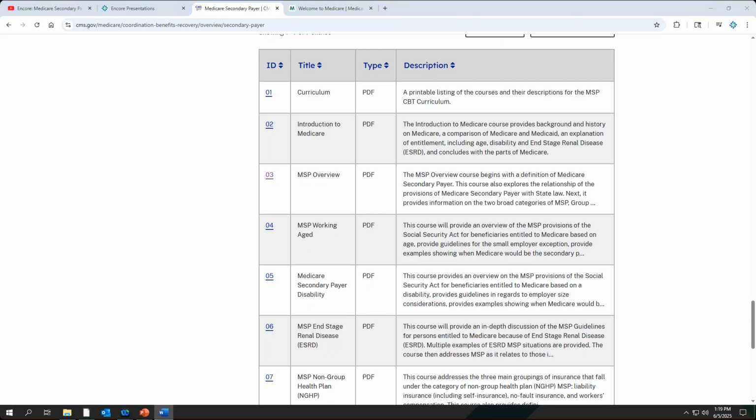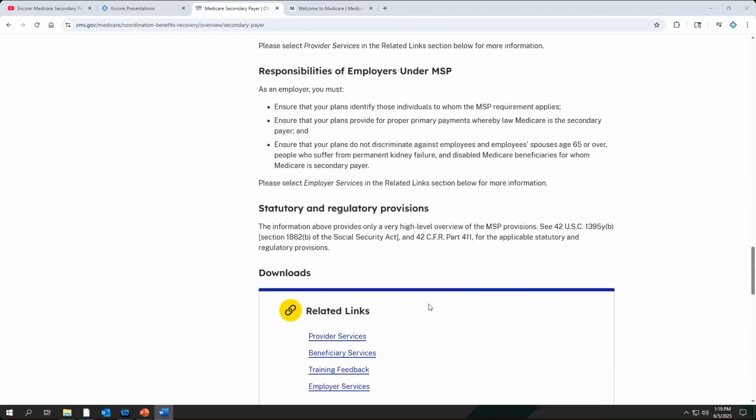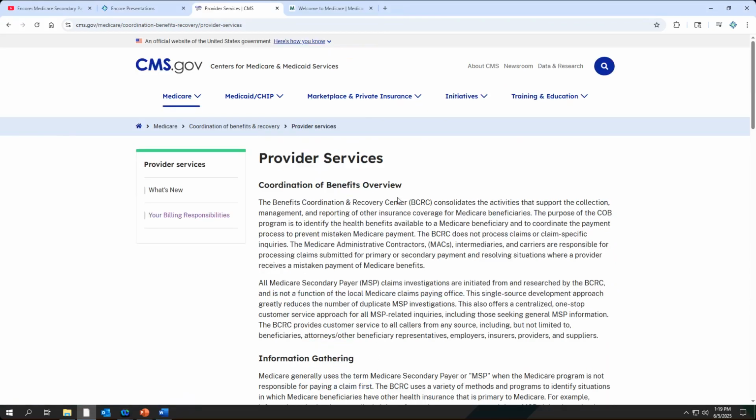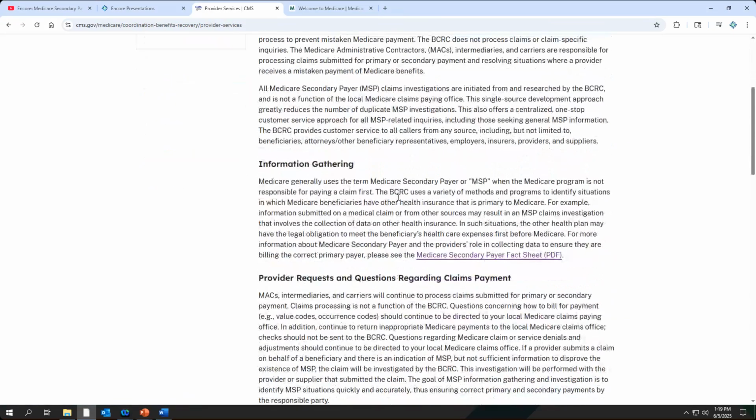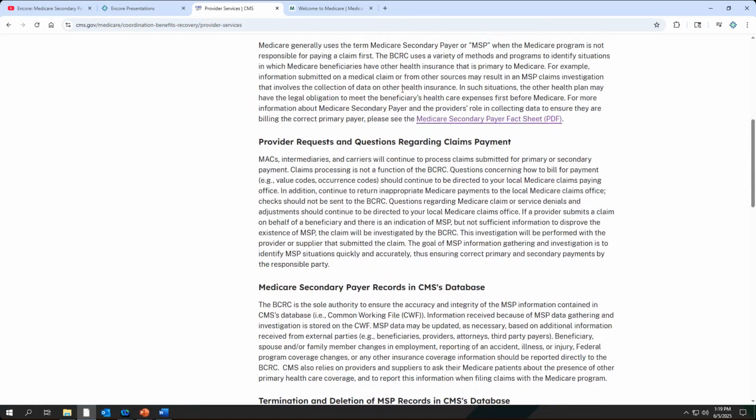All right. So that is the resource, and to answer that question, this is where you're going to find this information. Again, if we go back, don't forget about these different links right here. Provider services is great. It's going to explain to you what you need to know, all of that, gathering information, etc. All right.